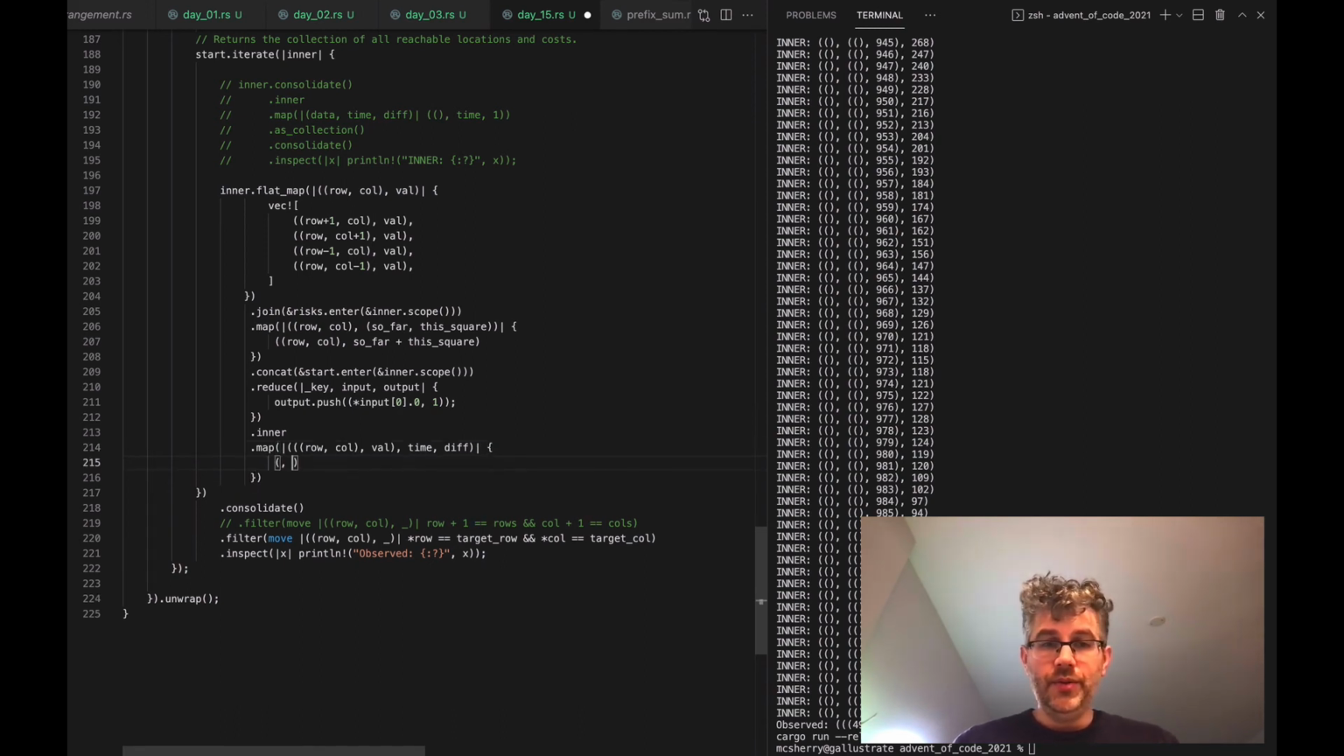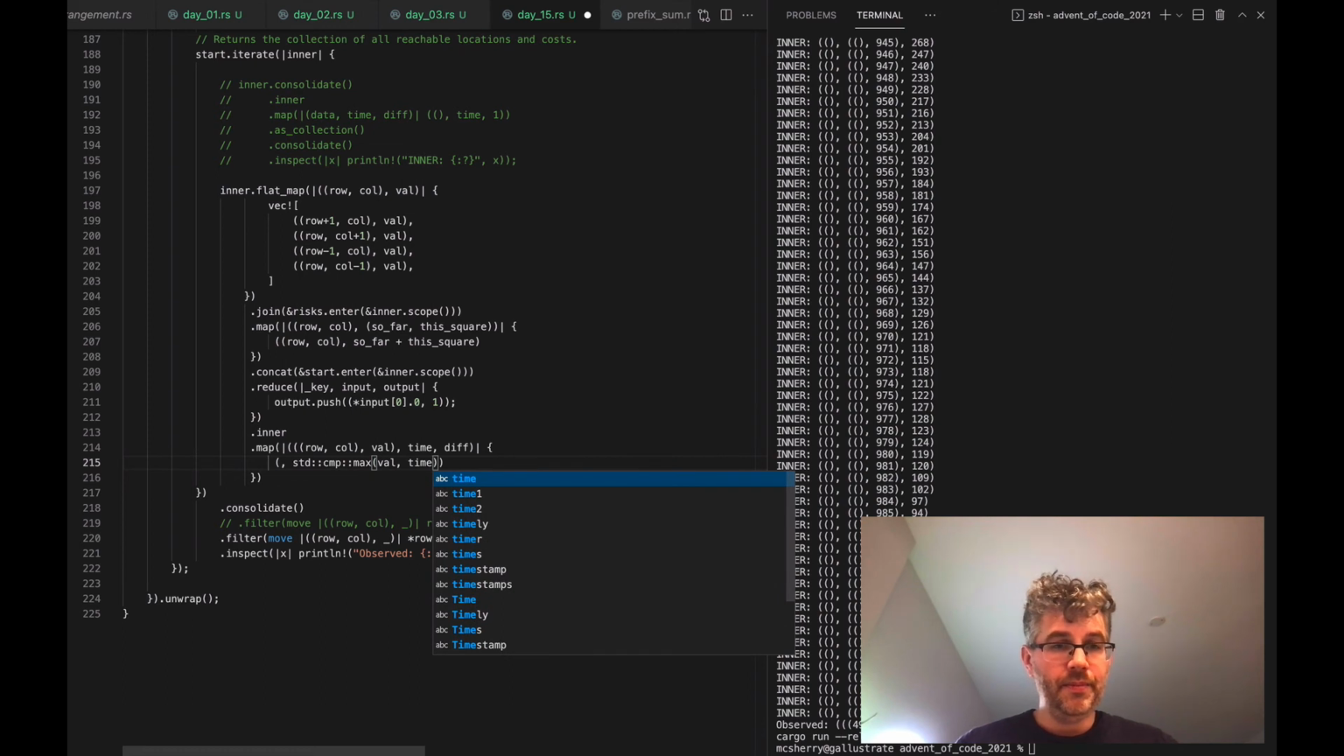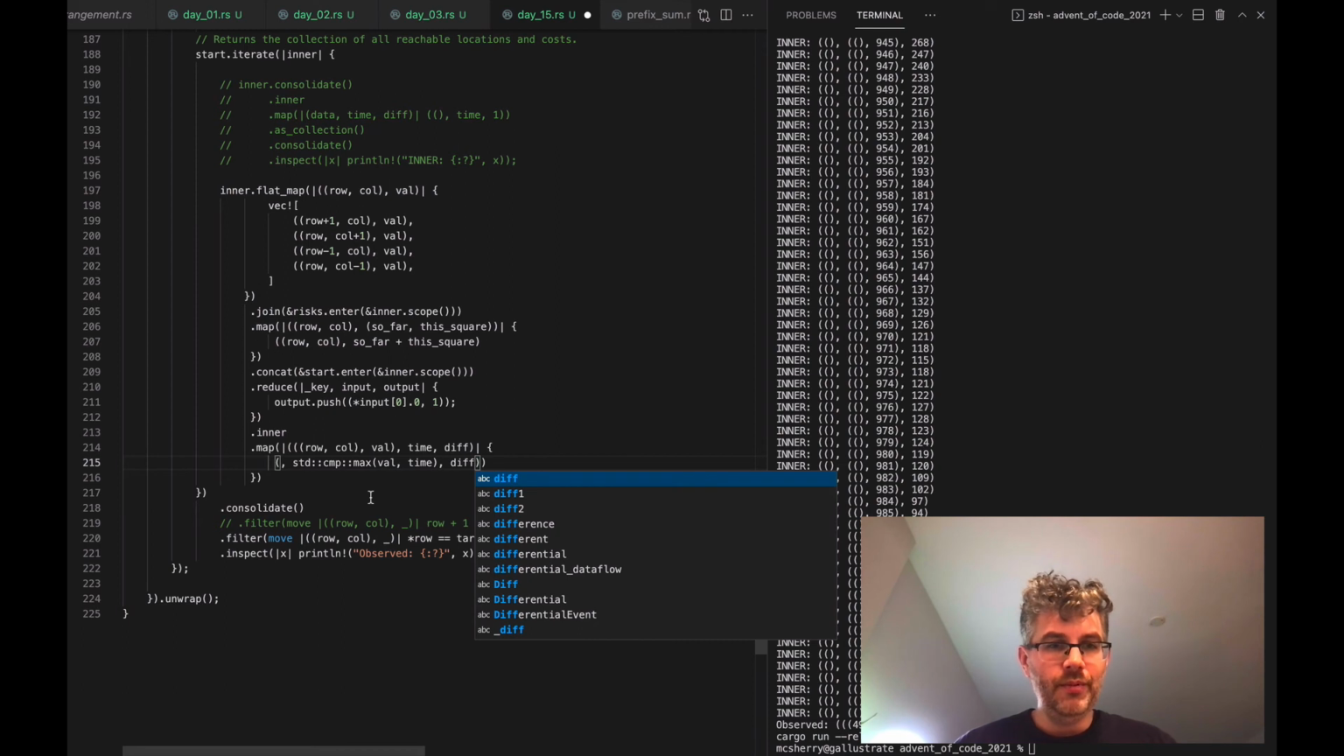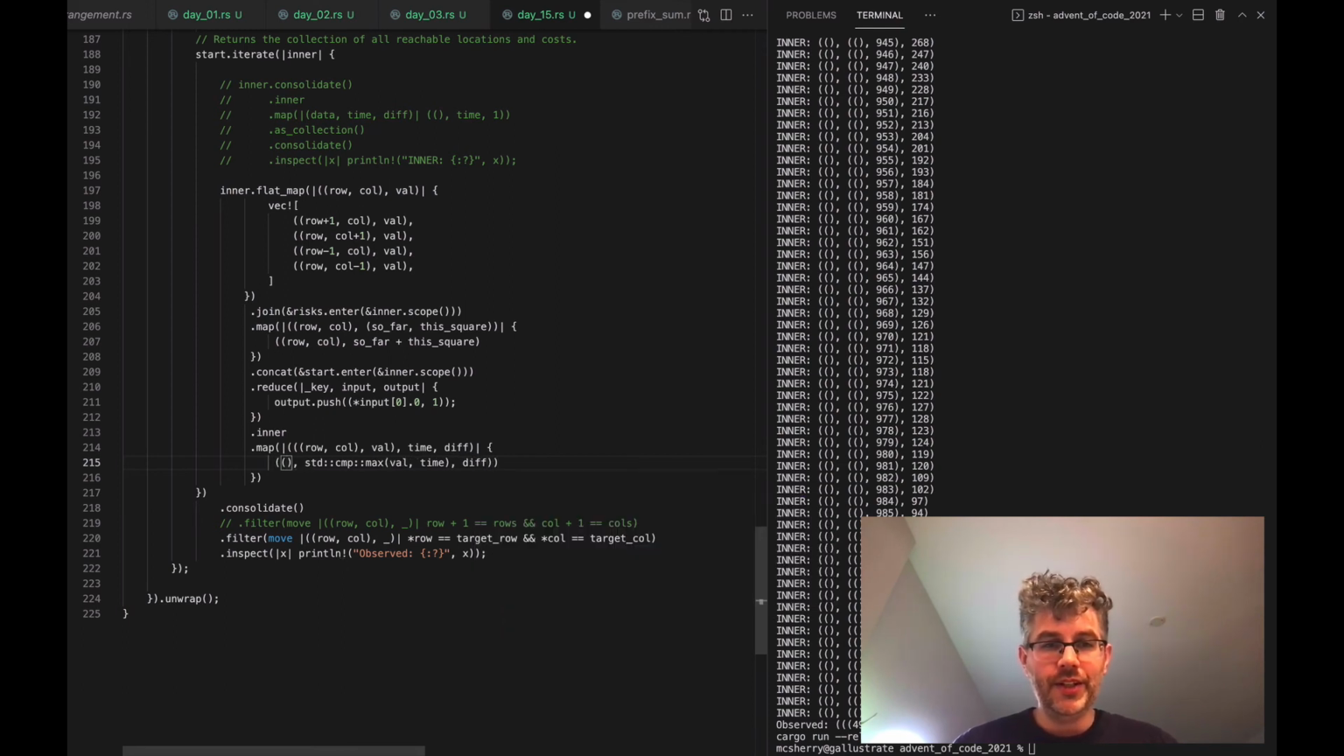So we're going to do std cmp max of val, time. And time might actually need a little care. We'll see what type gets put together, because it's almost certainly a pair with the empty tuple. It'll be an integer slapped onto the outer timestamp, which makes it not just an integer. But we'll get yelled at by rustc to tell us what it should be instead.